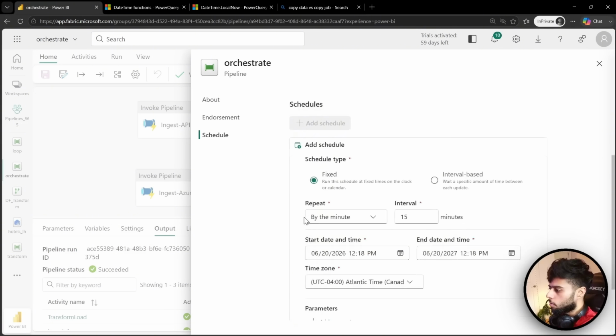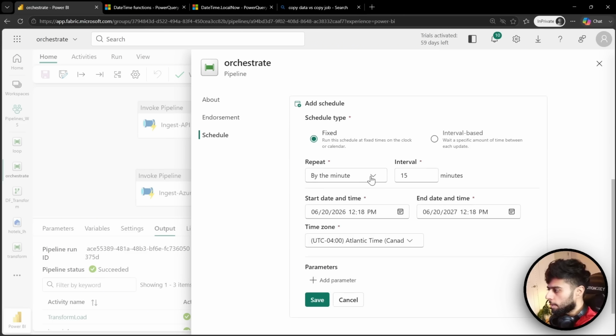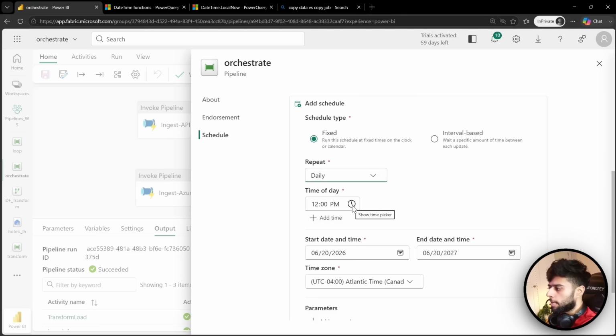So let's say I want to run repeat by the minute, fixed and interval based. If you are loading data on an hourly basis, you can pick interval based. If it is fixed batch processing, let's say you are running the pipeline every day at a specific time, then you will pick fixed. So I will simply say repeat by daily. Time of the day, let's say 12 p.m.